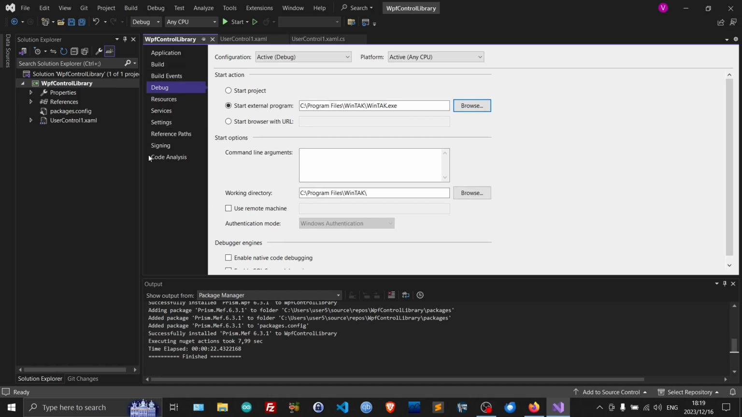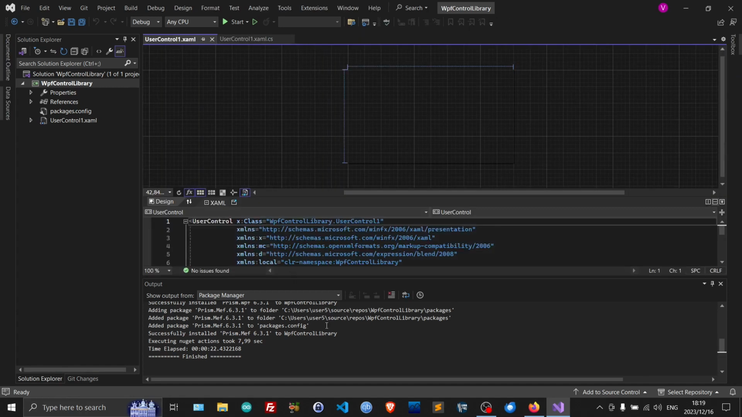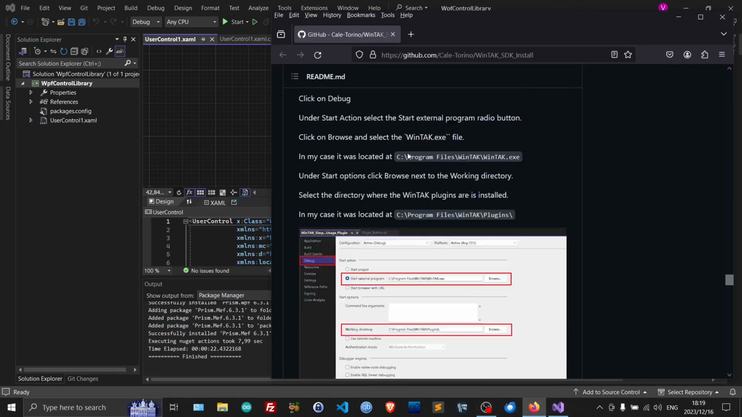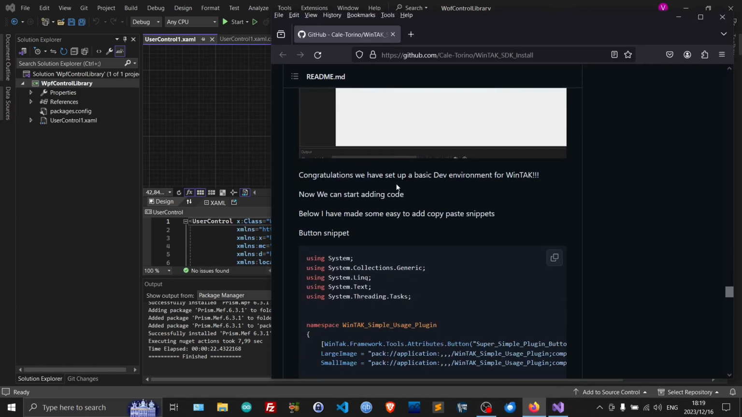So just make sure you save afterwards. If you haven't saved, you'll see a little asterisk next to the debug or the build events or something like that. So just make sure you save it, and then you can close the page. And now we're sort of ready. So I'm just going to look at my notes again. So yeah, once you've done that, I go through it here on my notes.